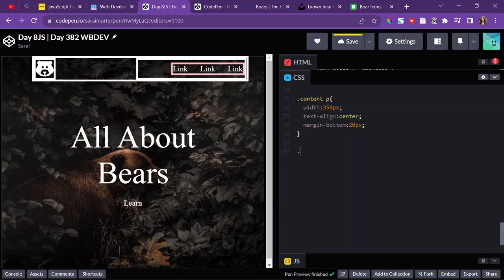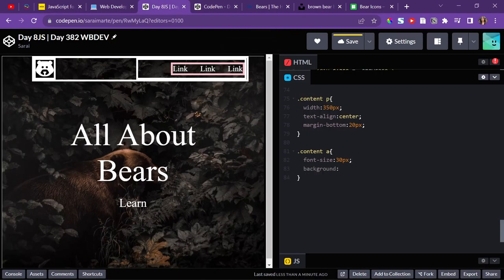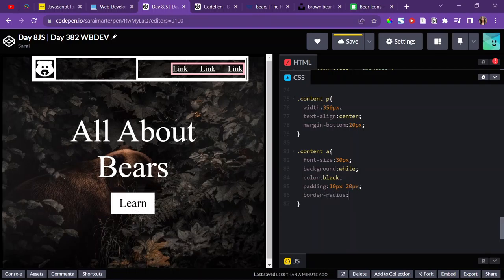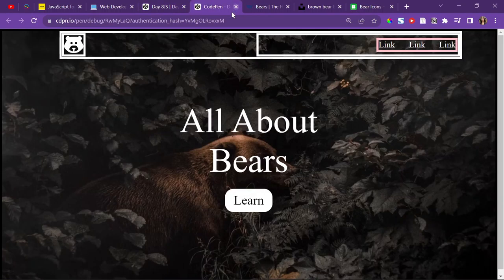But specifically, I want to target this one over here, and that's under the content. So that's the A over here. And for that one, I would probably change the font size to be bigger, maybe 30 pixels. Something like that. And then I would give it a background, and I'm not sure if I want it to be something like white, then the color would have to be black. And then I could also give some padding, so 10 pixels top and bottom, 20 pixels left and right, and maybe border radius 20 pixels so it's rounded, something like that.